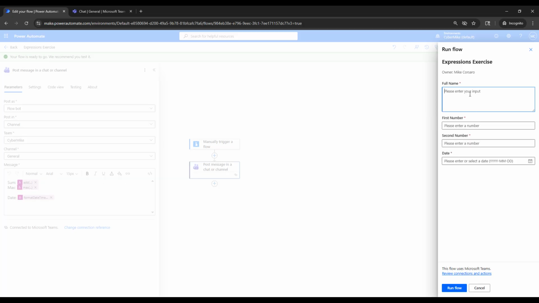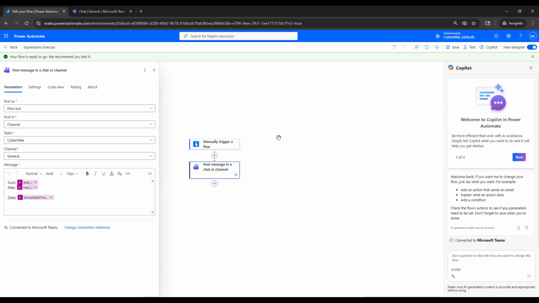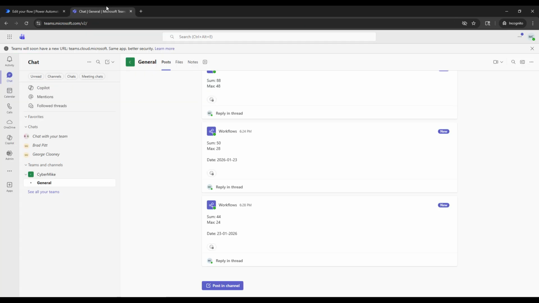I probably could have just used my previous entry, so I don't have to create a new one. 24, and then the date, we'll choose the 23rd again. Done. See if it actually works. We don't get an error. Oh, something worked. 23rd, 01, 2026. Okay, so that actually changed it the way that we wanted.